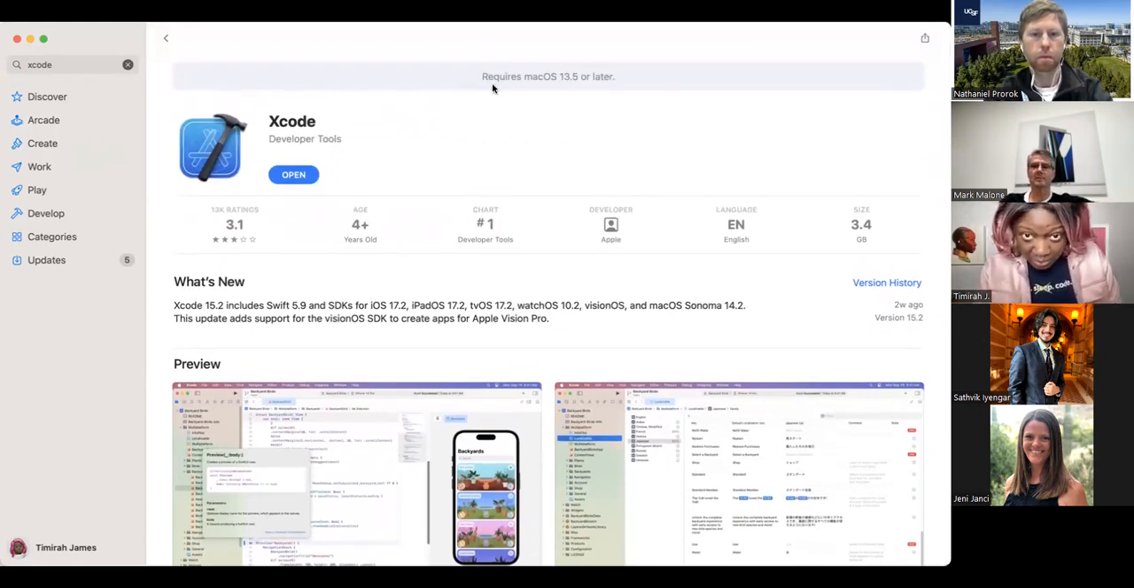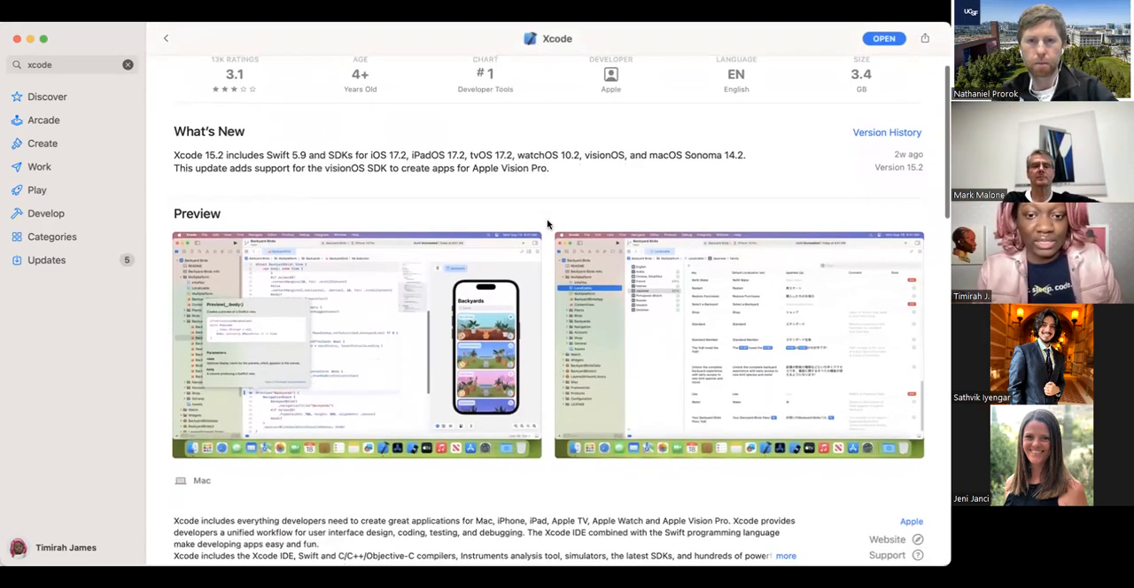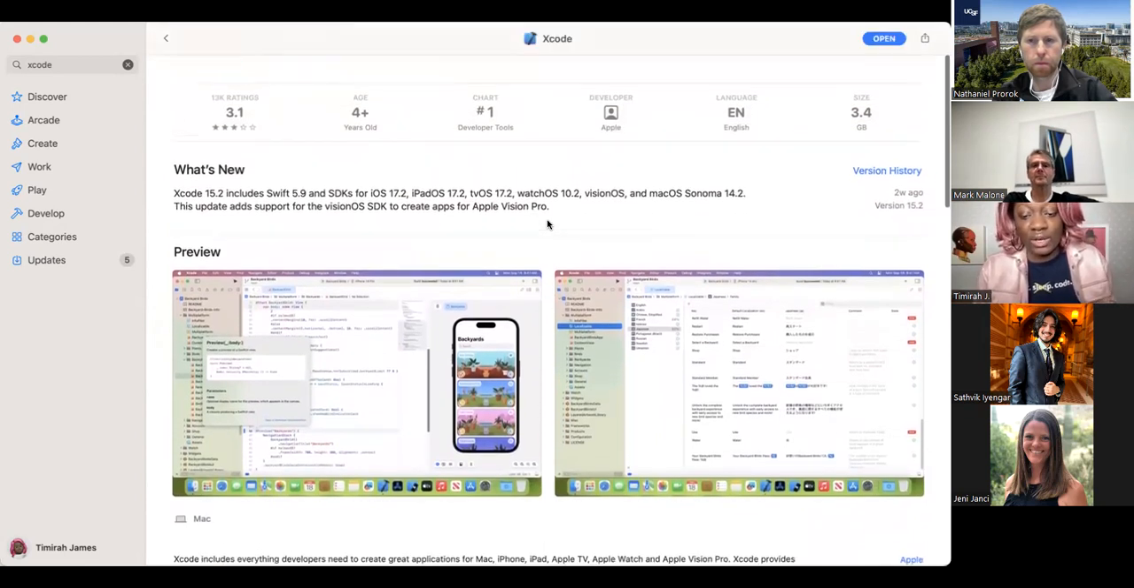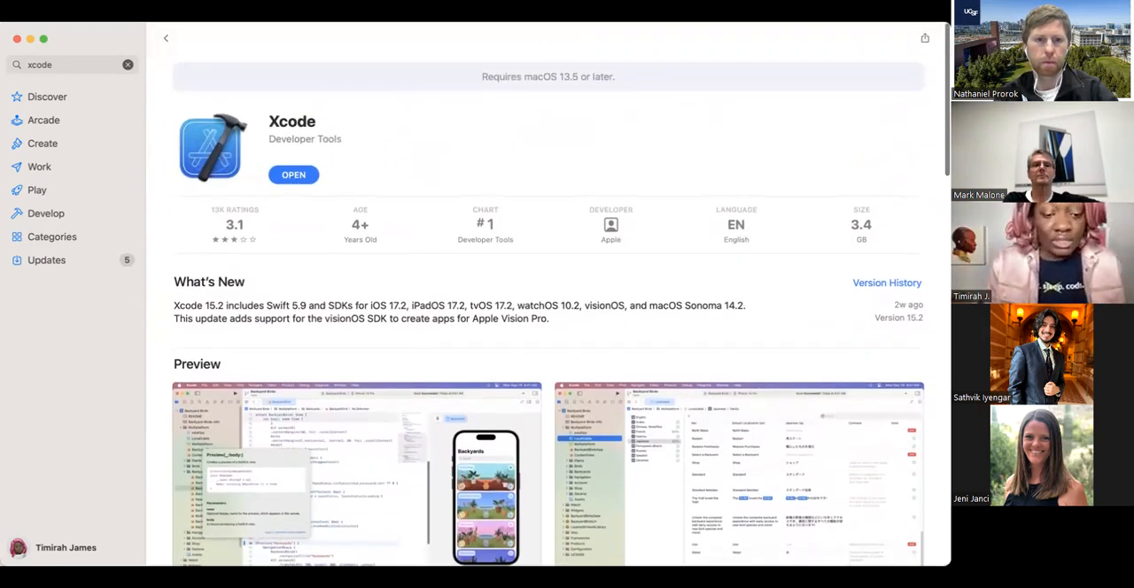And as you can see up here in this gray area, it says requires macOS version 13.5 or later. So you want to make sure that your Mac is all up to date. If you need to do a restart, do that first before you download Xcode. Okay. So Xcode is our IDE. This is where you're going to build out your application.